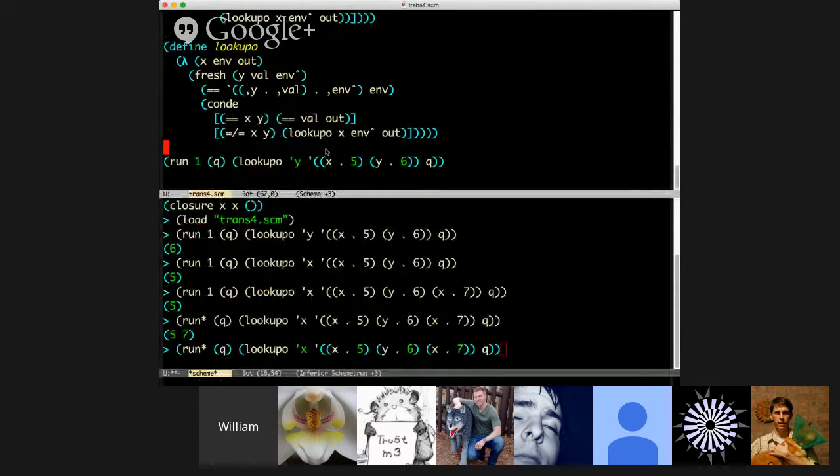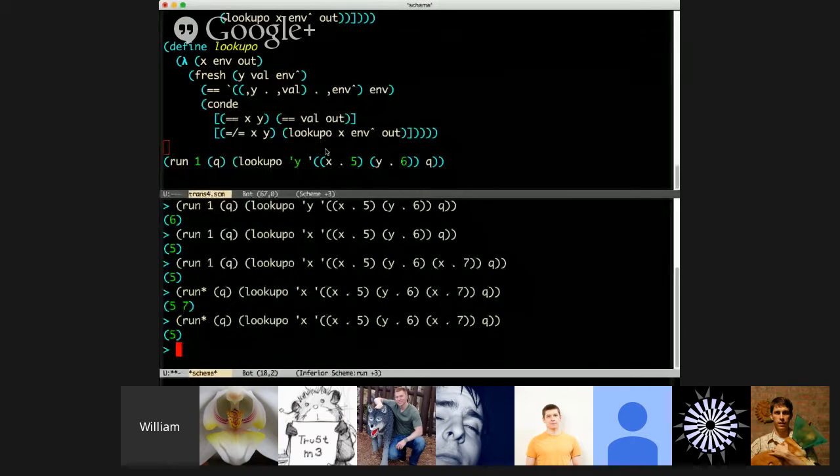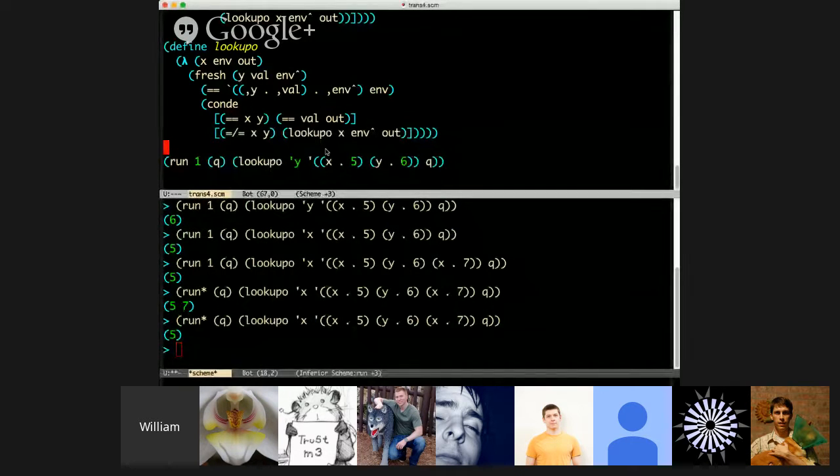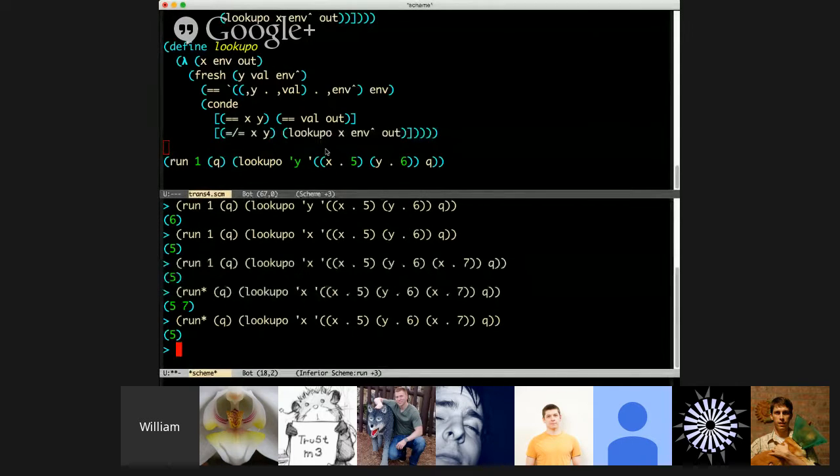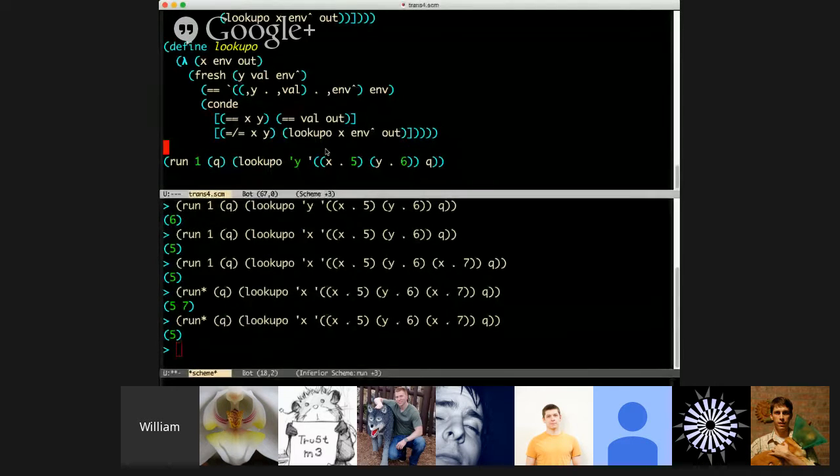Let me try the new version of lookup. Okay. Now we only get 5 back. Okay, so that disequality constraint is critical in order to preserve the semantics we're used to in Scheme. Otherwise, we won't get true shadowing from our use of the association list. Okay, so that's something we have to be a little careful about.